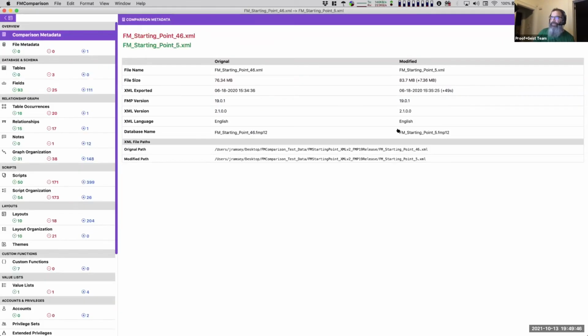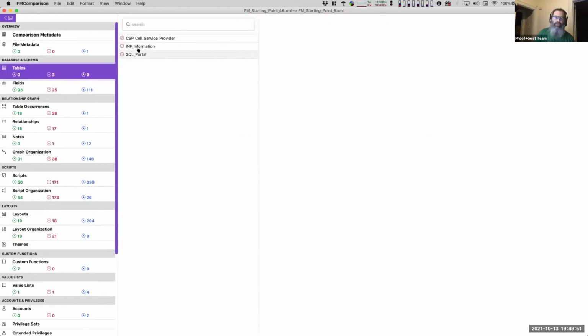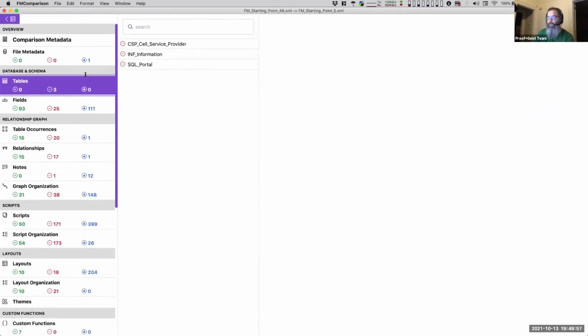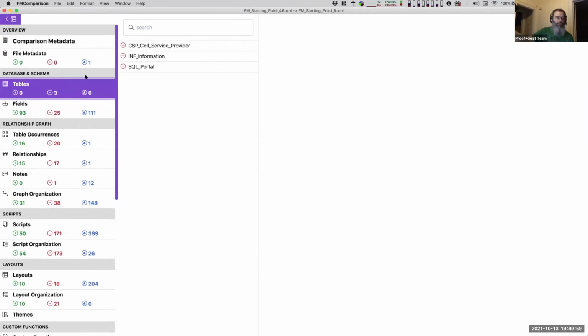There we go. So I can now see, hey, we deleted 3 tables. So this is added, deleted, and edited. And hey, look, the new version allows font size shifts. So you can zoom in and out, make the text bigger. My eyes are starting to get to that point where I need everything to be a little bigger.